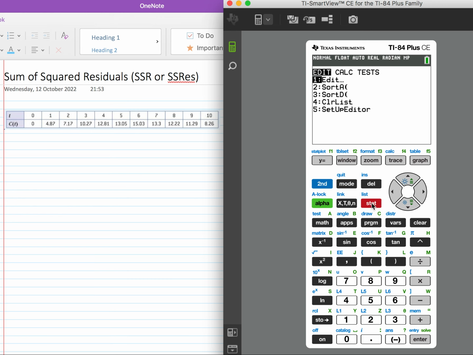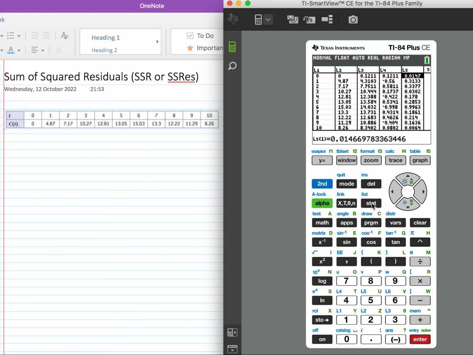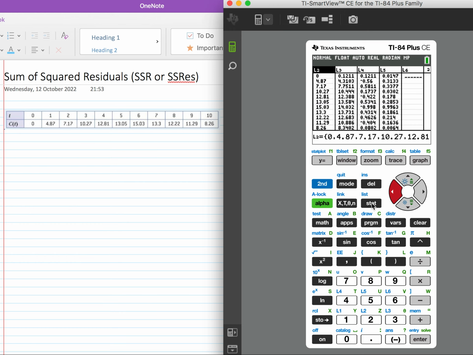If I take a look at my calculator, I have three extra columns created so that I will be able to find the sum of squared residuals. The faster way to find the sum of squared residuals is to actually use what we call the residual list that the calculator generates every time it does a regression.